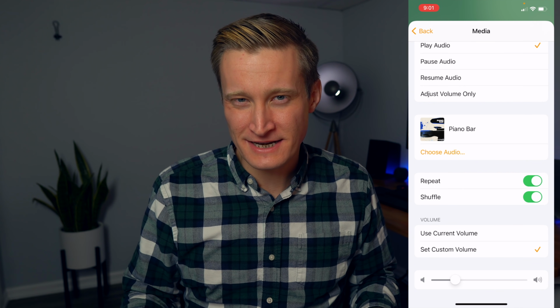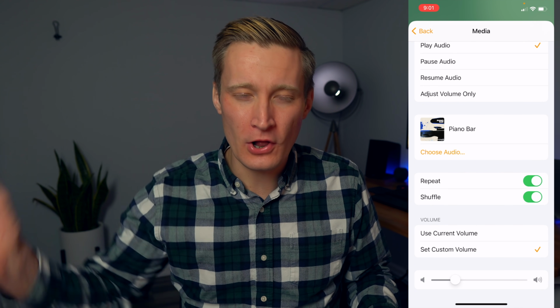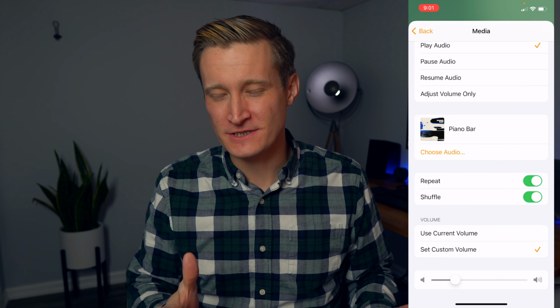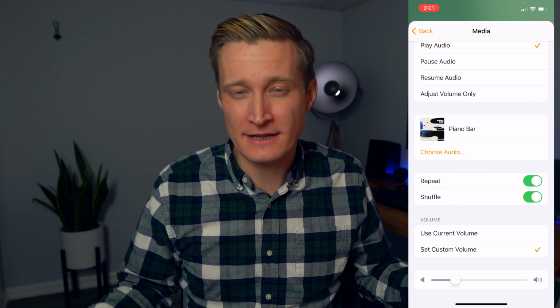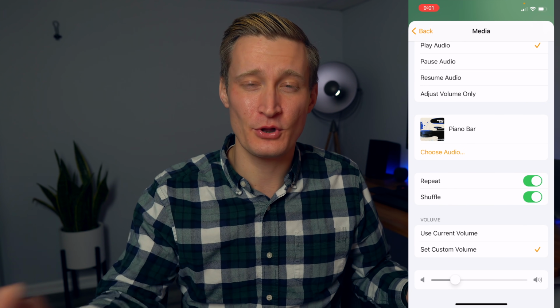Now, one of the downsides of this is that when you're doing it across multiple rooms, it sets the volume on all the speakers to that same level, which might be different things. Of course, a pair of full-size HomePods at a specific percentage of their volume is going to be louder than a single HomePod mini.